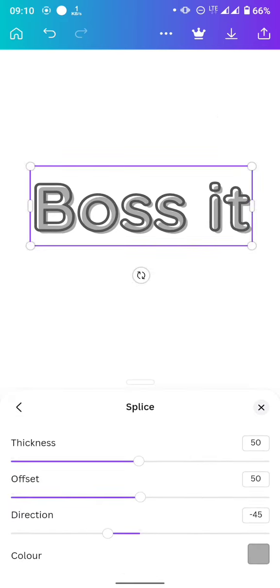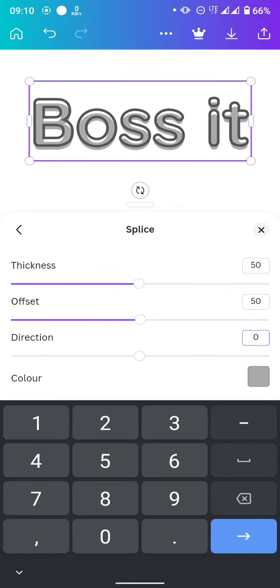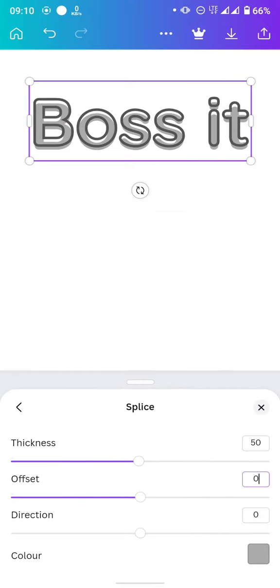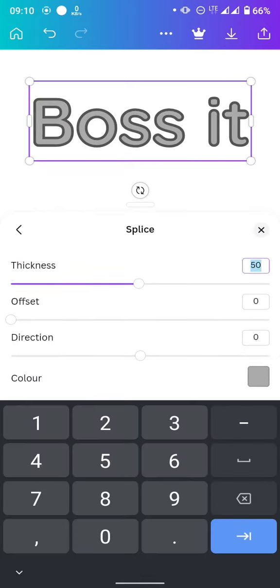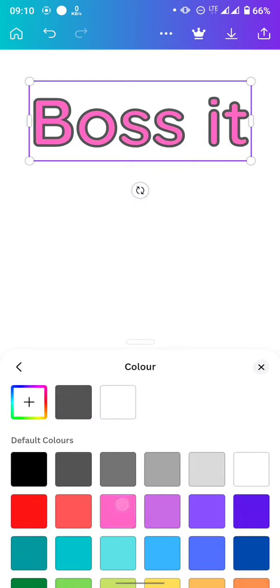Just click on it again, then the direction, change it to 0, right? Change the direction to 0, then the offset, change it to 0, right? Once you do that, you just see that it brings it back to that place. So now you can change the color of what is inside to probably pink. Then that way you'll be able to keep the color of your outline.